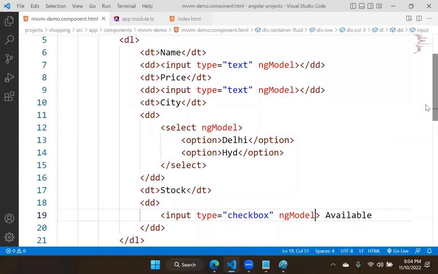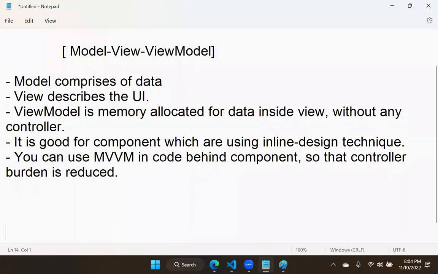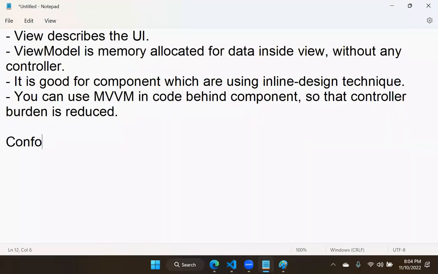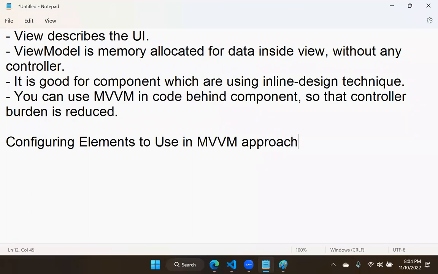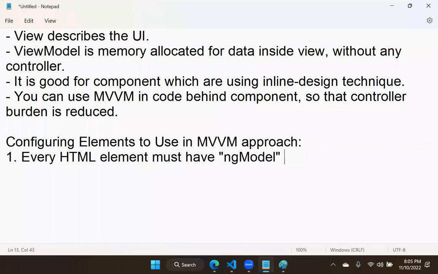Second rule. That means what is the first rule? I will tell the rule here. That means configuring elements to use in MVVM approach. For that, the first rule is every HTML element must have ng model configured as attribute.